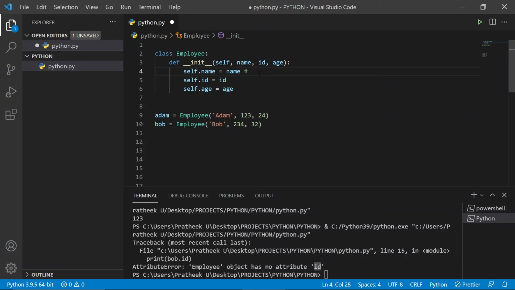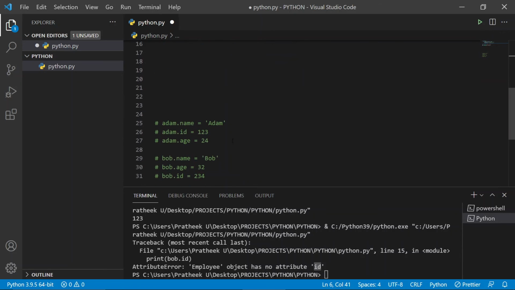So remember, self got a value of Adam, so it will come here and put Adam.name equals to, similarly, Adam.id equals to 123, and Adam.age equals to 24. Does this look kind of similar? Well, we just implemented this in our first way, remember? So if I go ahead and show you, it is exactly the same thing we did.